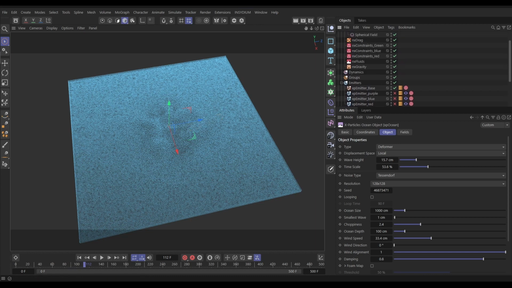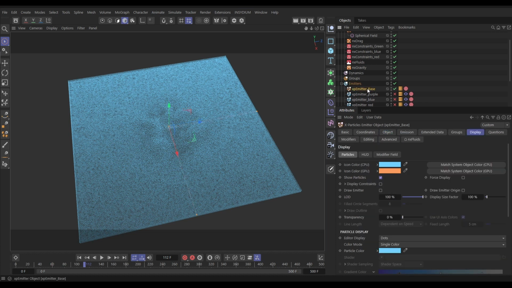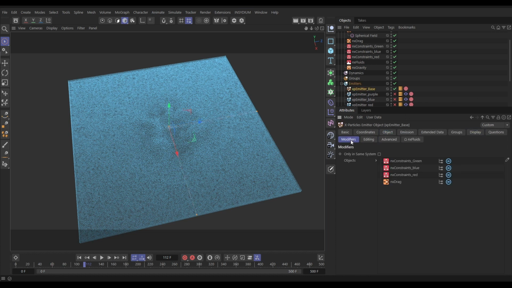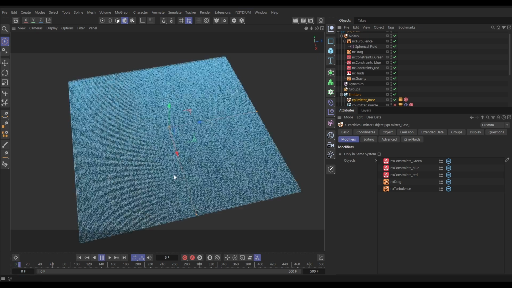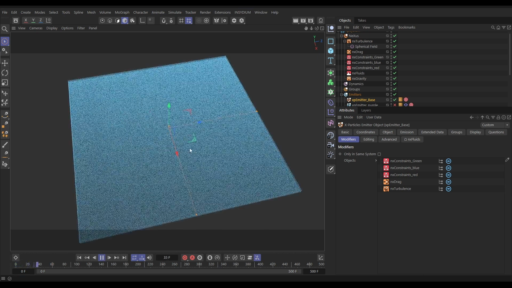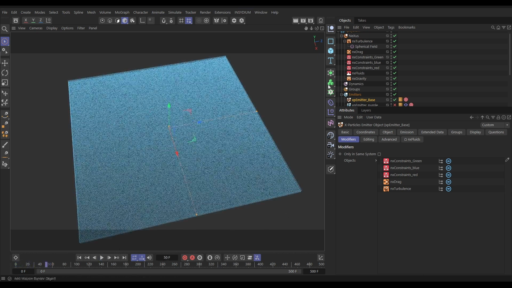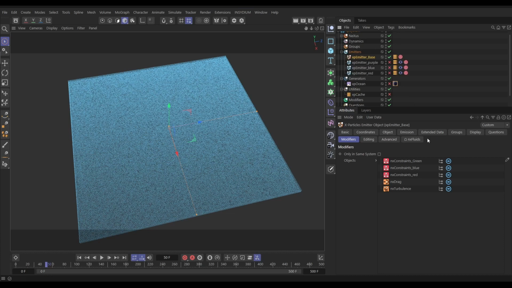Now actually that turbulence modifier, we only really want it to be affecting our coloured particles. So we could go to our emitter base, to the modifiers, and we're already excluding all of these modifiers. Let's drag in the turbulence as well. And now that turbulence won't be affecting these base particles and they'll just drop and then stay there, not doing anything. Right, let's close down those Nexus options.